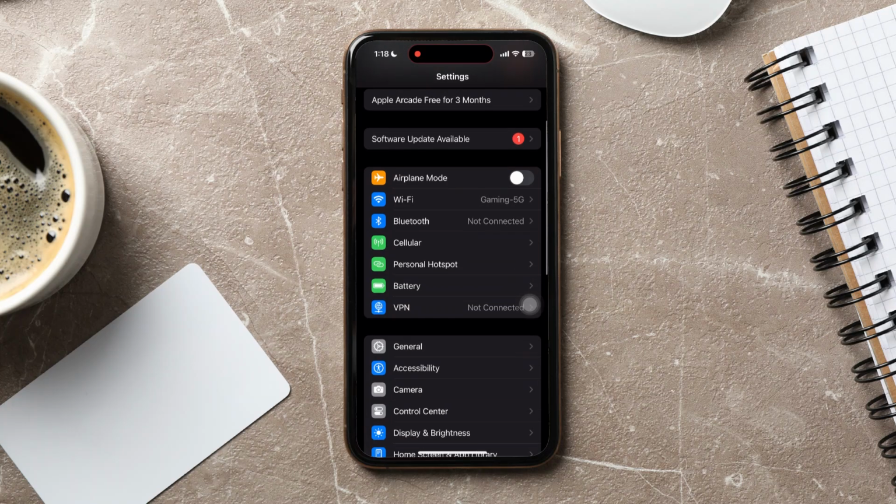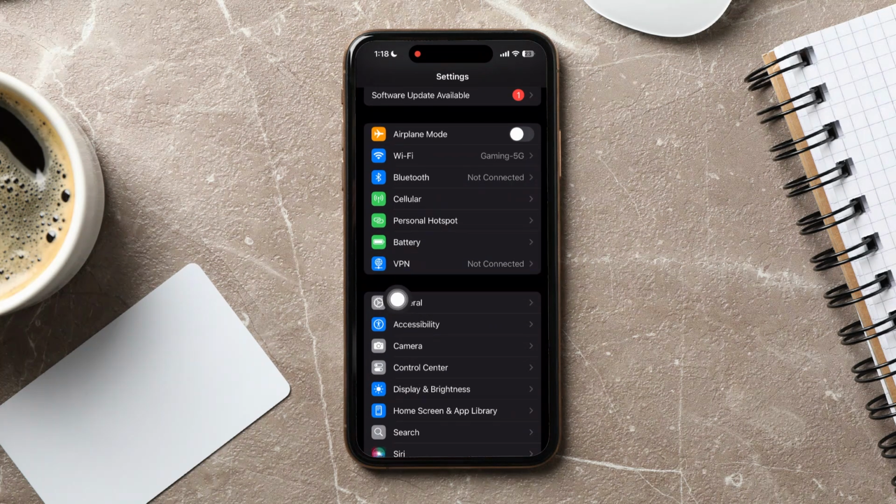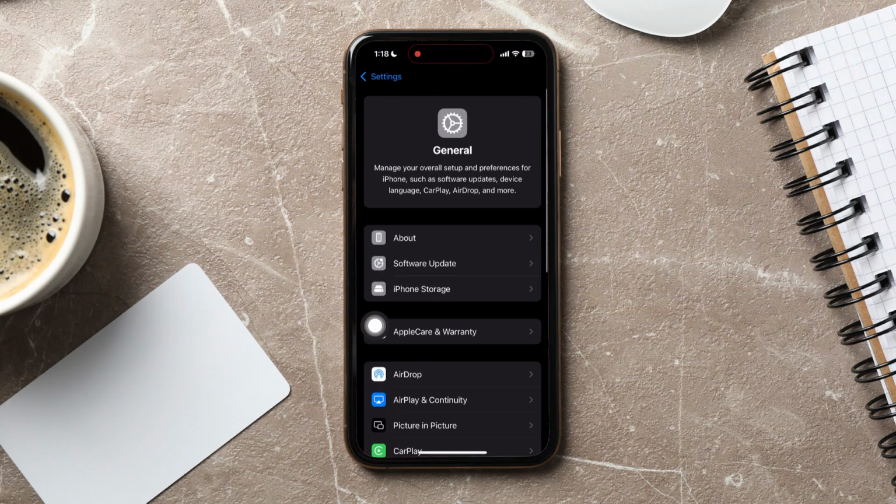Once you're here, scroll down until you find the General option and tap on it. General manages your overall setup and preferences for iPhone, such as software updates, device language, CarPlay, AirDrop, and more.